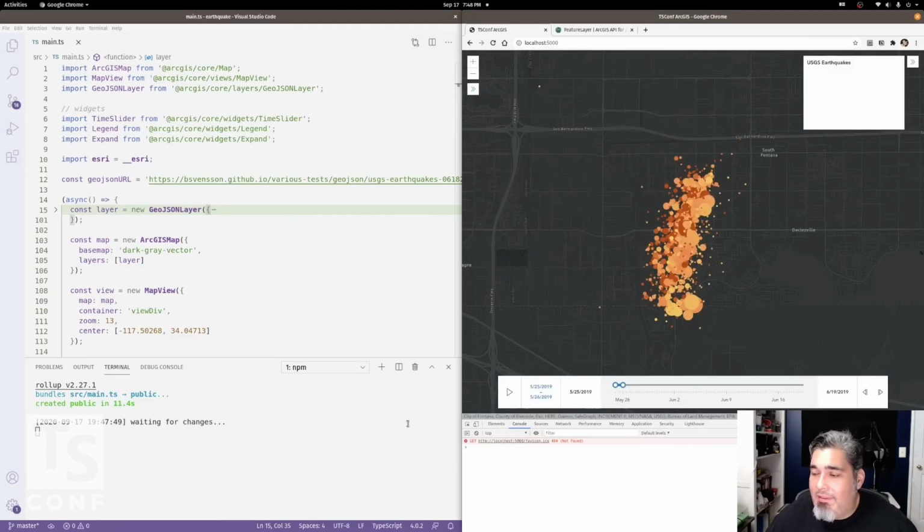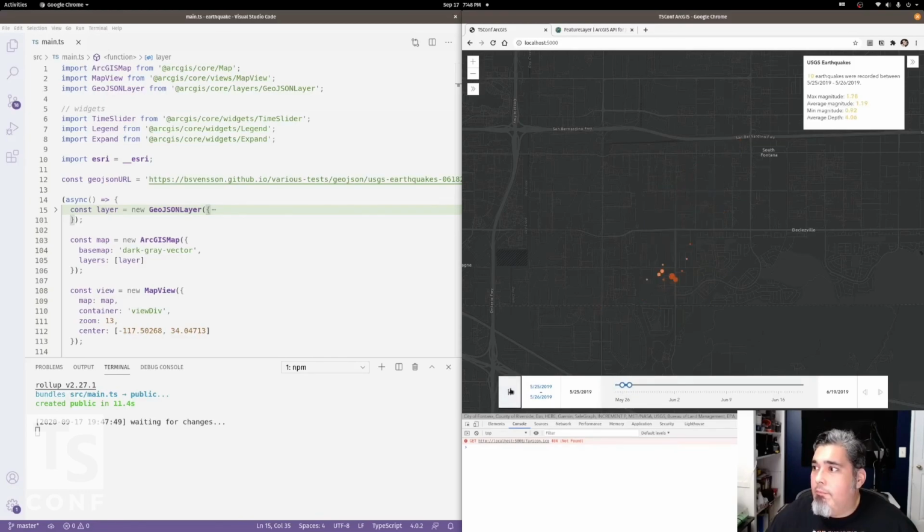So now as the slider changes from day to day, I should get information up here about what is happening with these earthquakes. There we go. So 10 earthquakes occurred between 5/26 and 5/27. The max magnitude for that day was 1.78. The average was 1.19. The minimum was 0.92.